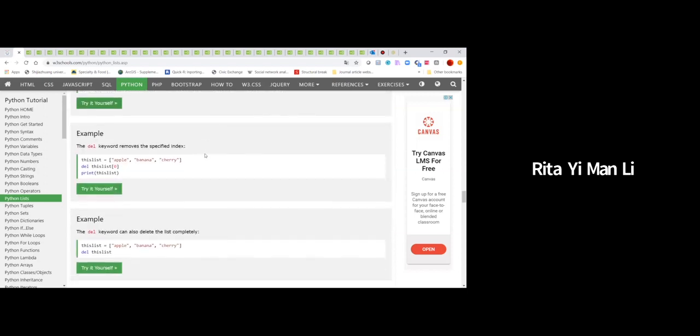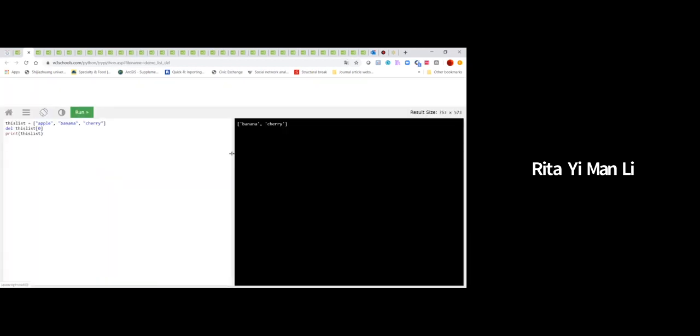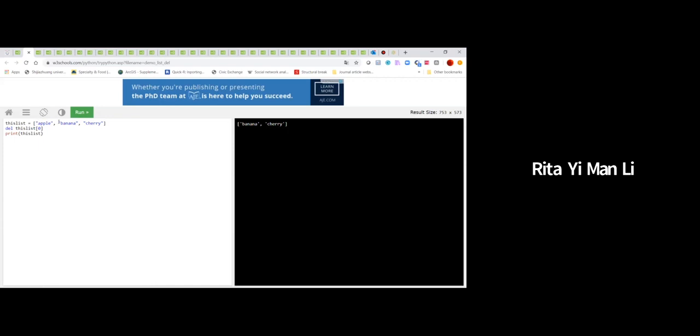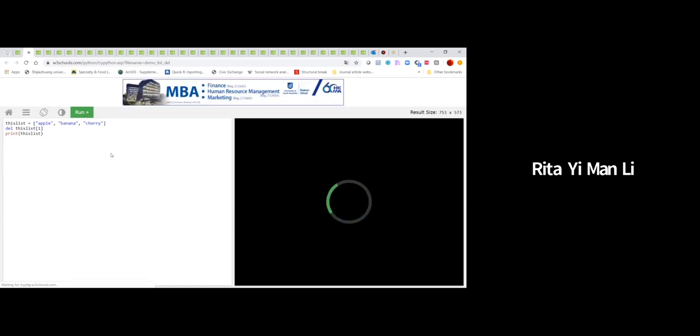It's like apple and also banana only. Delete: you try to remove the specified index. You try to remove apple here because it's position 0. So you try to print it out, and the apple is not there. Okay. So what if we delete the first index, then banana should not be there. Delete 1. Okay.